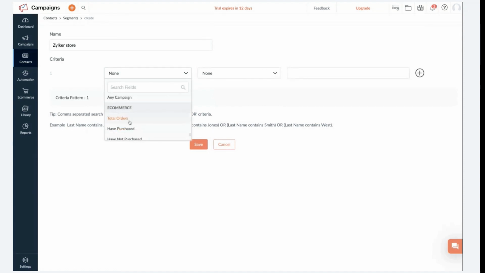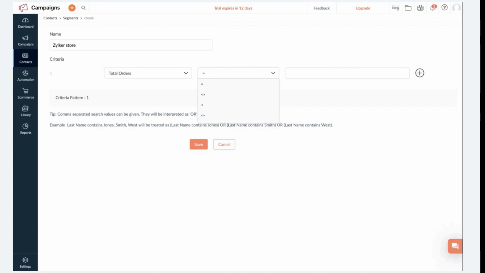For example, if I'm going to use this total orders option, I would enter something like total orders is equal to, is greater than, or is less than the value that I'm going to submit here. So this is how it would look. And once I hit save, contacts falling under the purview of this criteria would be displayed. Let me add an additional criteria to make sure that you have a stronger context as to how this works.